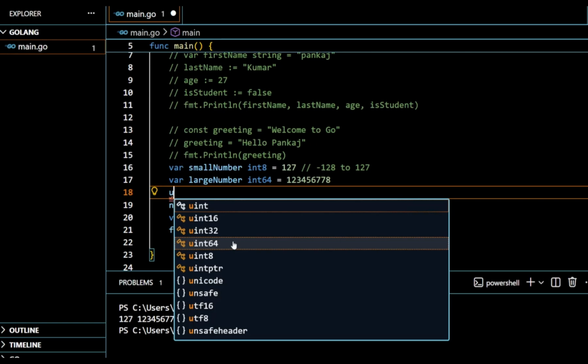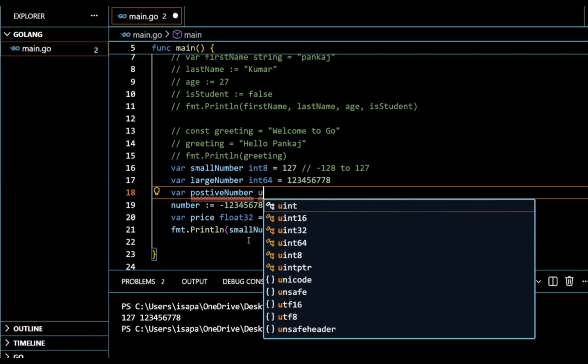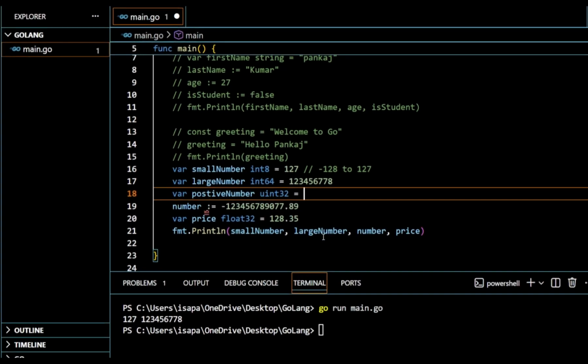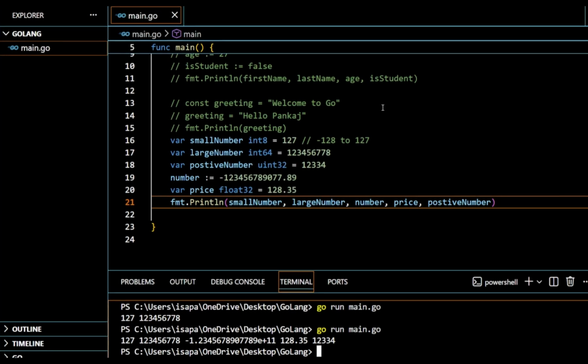All of these will be only positive numbers. That is the only difference between signed and unsigned integer in Golang. Unsigned integer will have only positive values. Let's declare a variable with the name positiveNumber, and it will be unsigned integer 32, and it can have only positive values. You can see all these values are printed. So these are the basic data types in Golang.